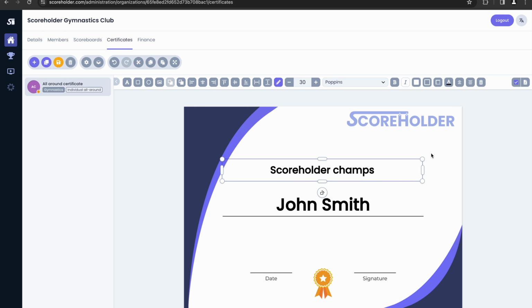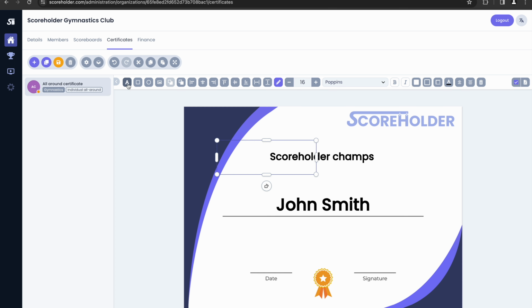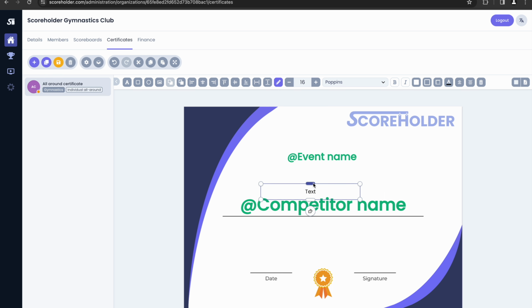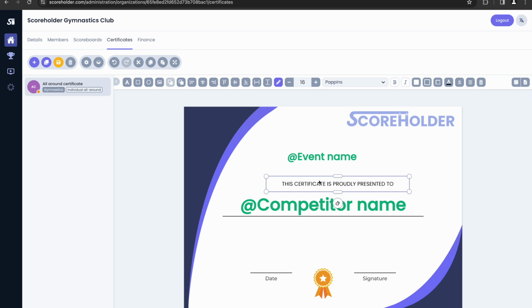If I toggle again, you can see it's filled the event name with Scoreholder Champs. I'm going to add some more text down here. I'll just toggle that. And I want to say a nice message for the competitor. This certificate is proudly presented to. Cool, I'll save that. Now I've got a few elements here and they're not quite lined up.